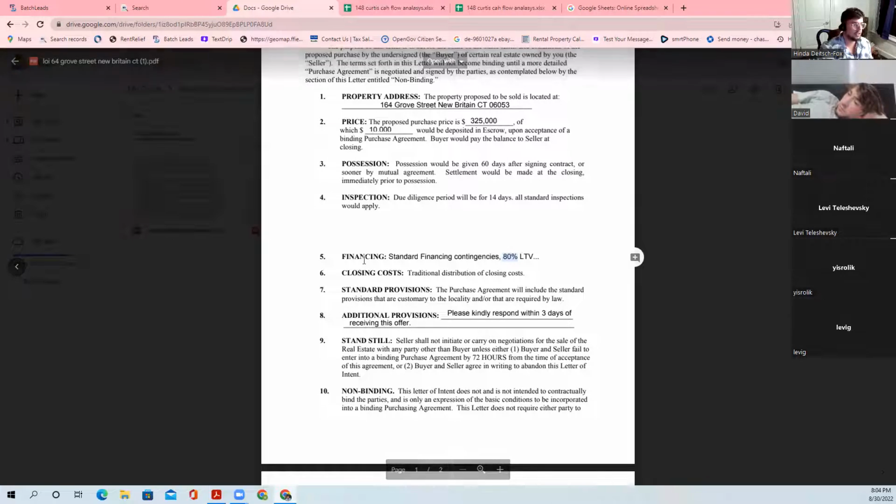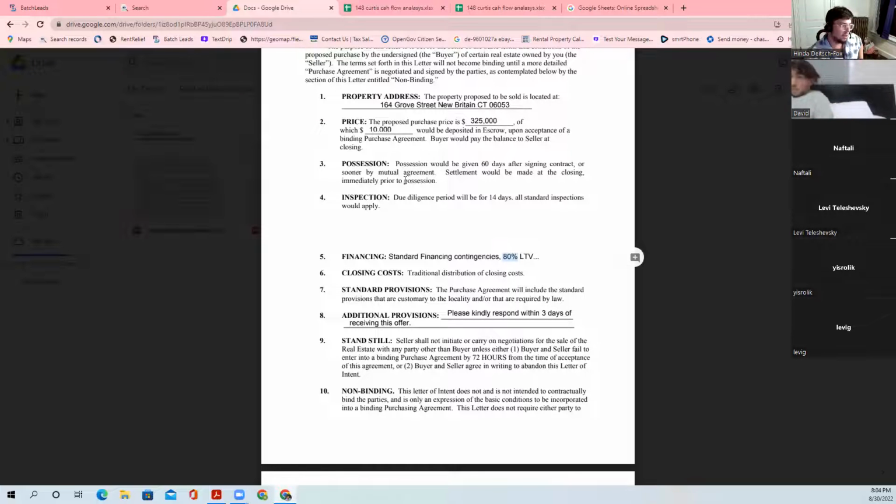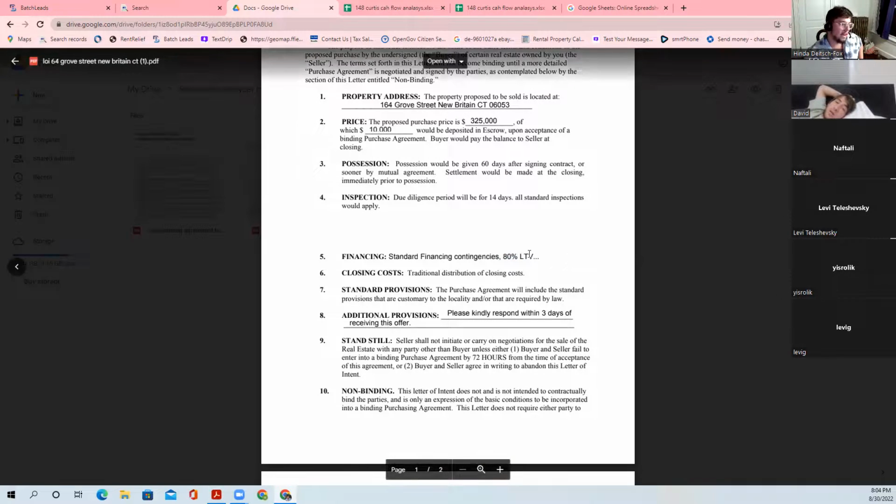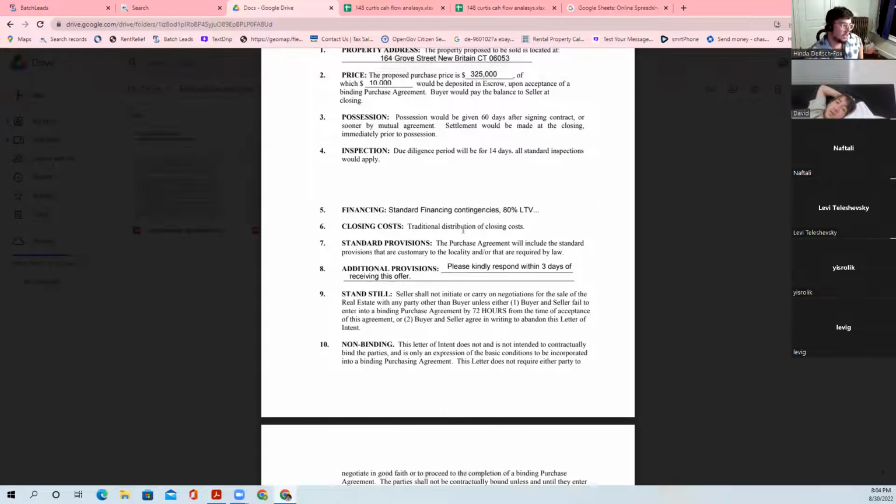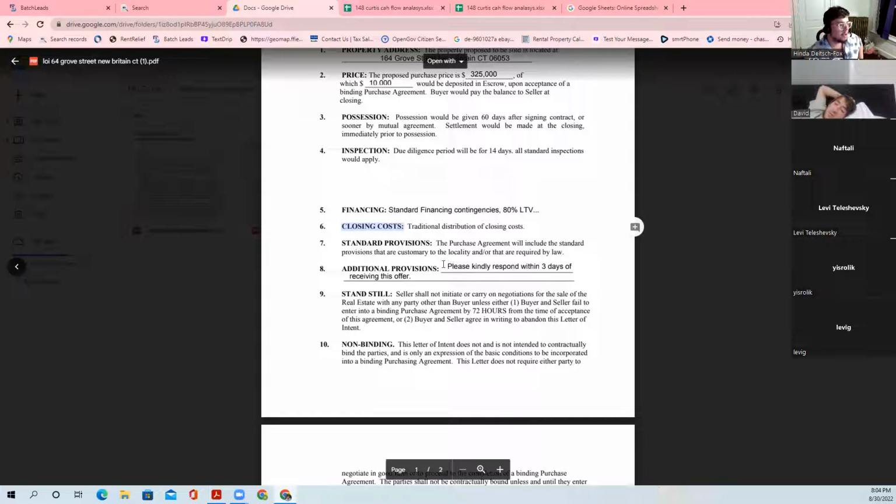But you could always find someone to just give you a letter saying that they couldn't lend you, if you wanted to back out. So the 45 days is, for all intents and purposes, as good as the 14. Just a little more legal. You have to have real proof that you tried to get financing and you couldn't. Closing costs, I don't really know why this matters. Traditional distribution, okay, whatever. Please kindly respond within 3 days. You could put in whatever you want over here.